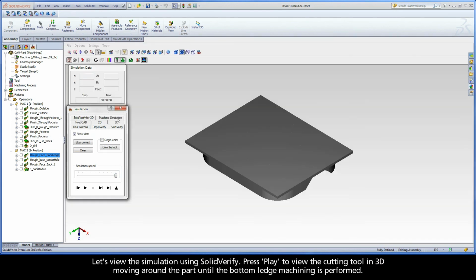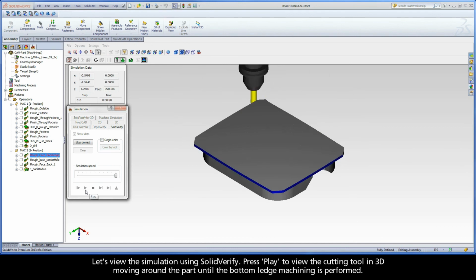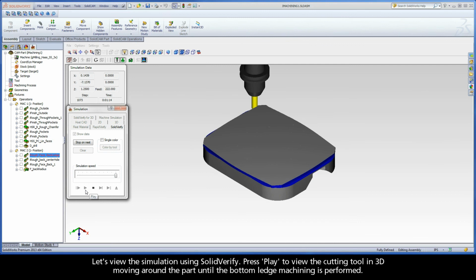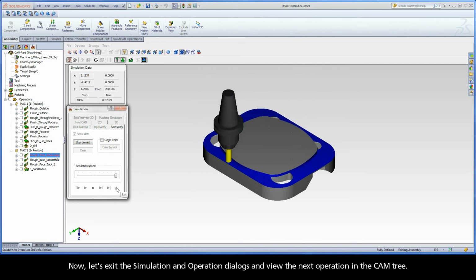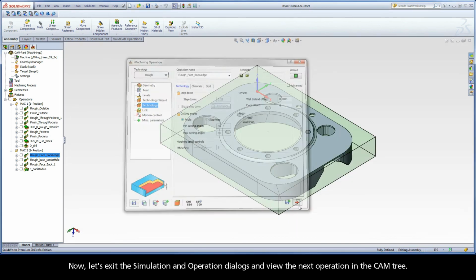Let's view the simulation using Solid Verify. Press play to view the cutting tool in 3D moving around the part until the bottom ledge machining is performed. Now let's exit the simulation and operation dialogs and view the next operation in the CAM tree.